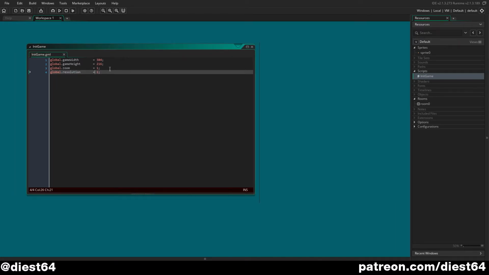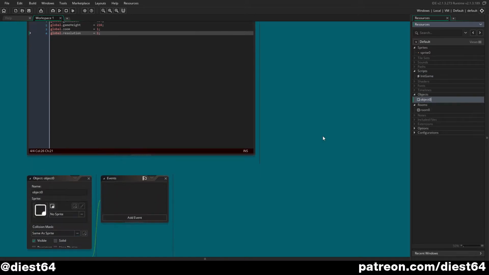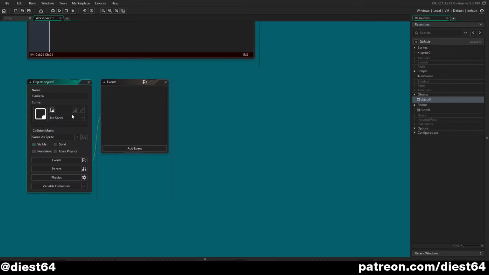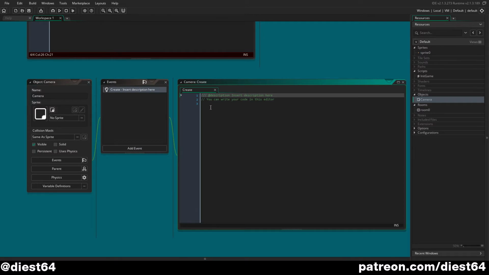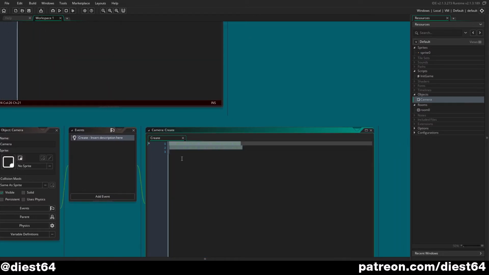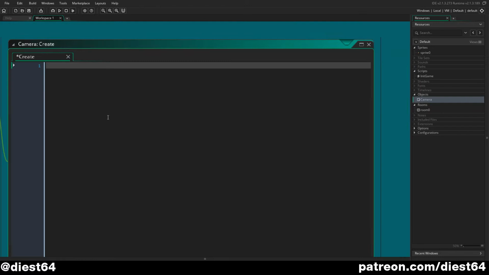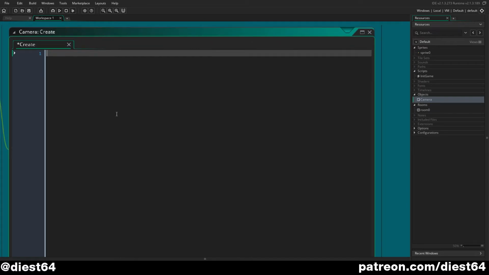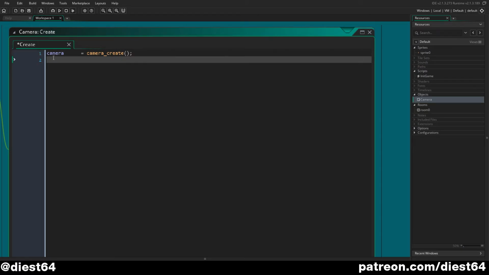So now that we've initialized our global variables, we're going to make a new object. Let's just call it camera. Let's open up a create event here. Now for our create event, I'm going to create a variable called camera. And I'm going to do camera_create, so that way I create a new camera inside the variable camera. And I'm going to do VM, which will be our view matrix. So I'm going to do matrix_build_lookat.